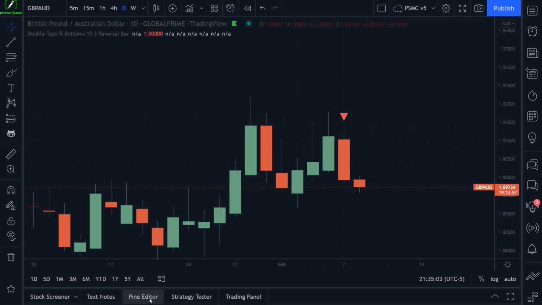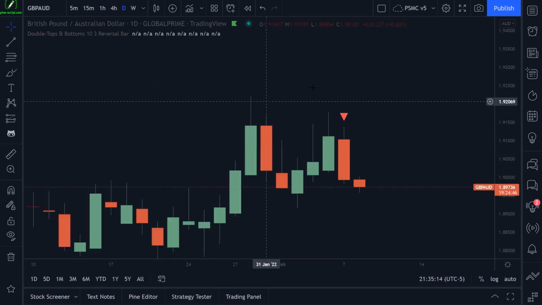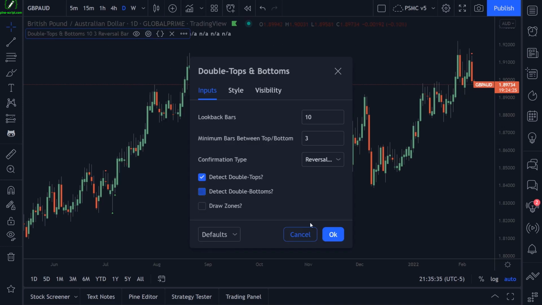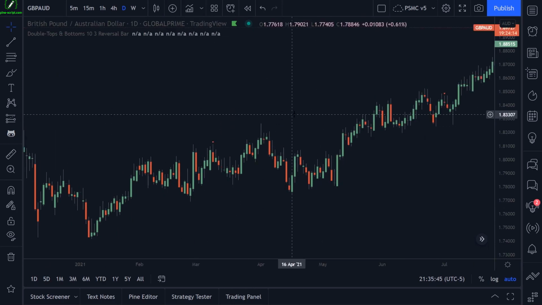But because I made the script only reset our bar counter if the current bar's high is lower than the previous bar's high, it allows the script to detect a deeper retest of the high followed by this reversal candle. And if I zoom out and turn off double bottoms, you can see that it is detecting double tops. It's not perfect. It does miss some because of the way I've written the code.